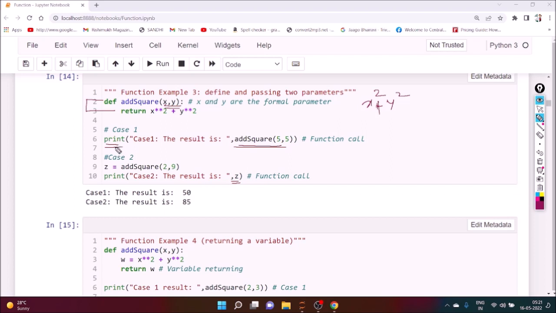So in the first case, add_square 5 comma 5. That means what will the output be? 5 square plus 5 square, that means 25 plus 25, that is 50. You can see the output 50.